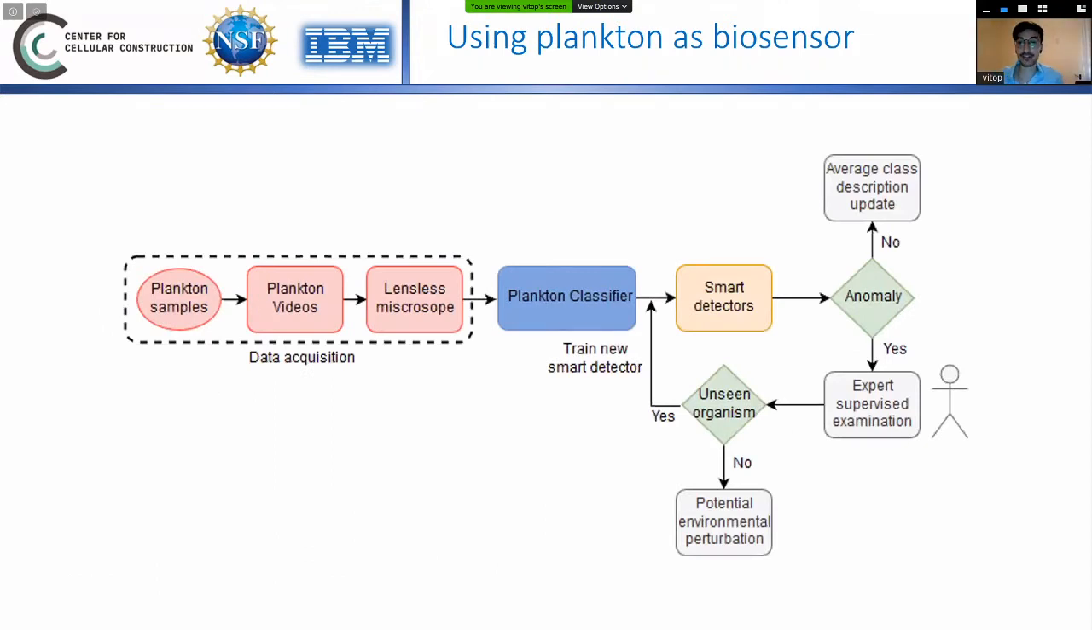Okay, finally, this is the final pipeline, which I was telling you about in the introduction. Everything I told you up to now is up to the Plankton classifier, which gives us these DC detectors or anomaly detectors in general, which we will call smart detectors. So now, when a test sample comes into our pipeline, it can be recognized as in class, so you're just using it for the update, or it can be recognized as a global anomaly.